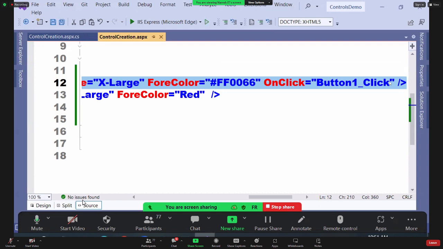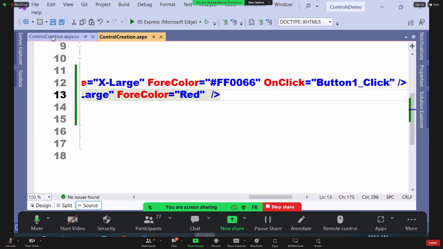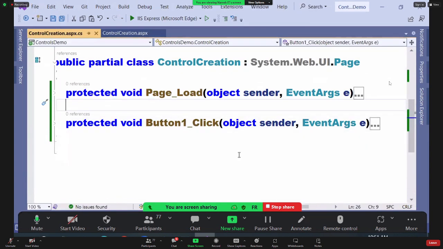You learned that in JavaScript classes already, right? OnClick is equal to the JavaScript function name. Same way, OnClick is equal to the C# method name. Now for this, I want another method: Button2_Click. Is it defined? No, not defined. Button1_Click is defined, Button2_Click is not there.